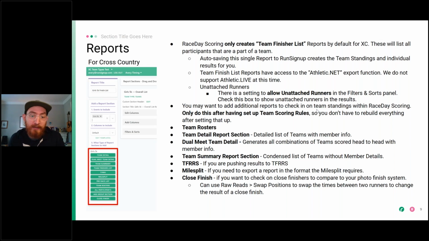I'm going to go into detail and show you a bit of these, but team rosters is an option if you select all events. It just is a nice list of all teams with all of their members broken out by scored event, and it should have everything that you need.